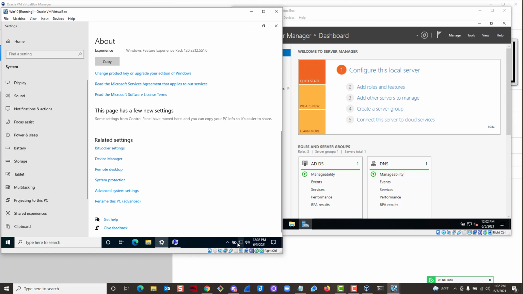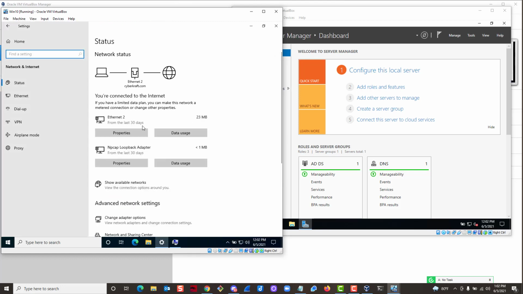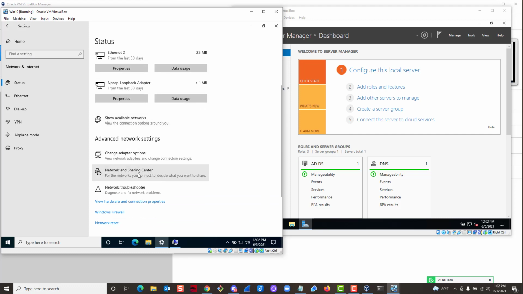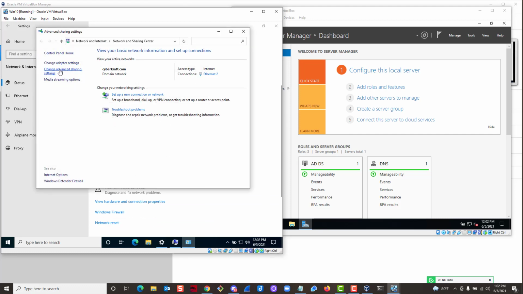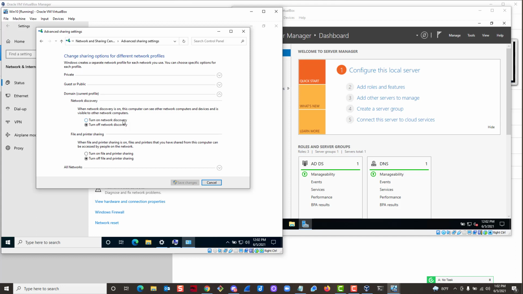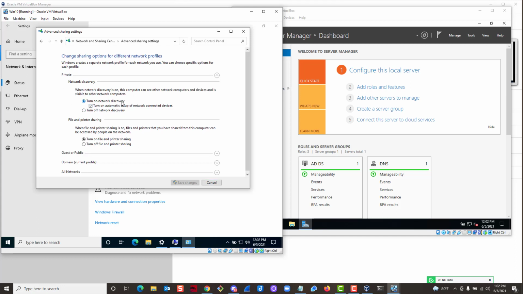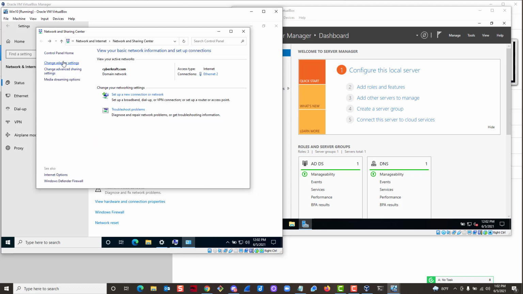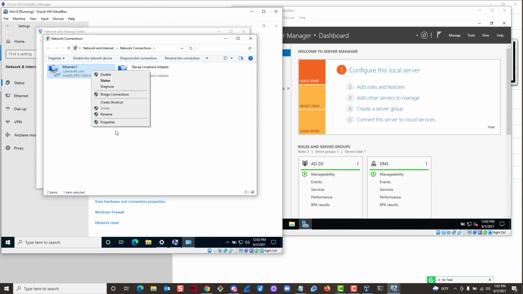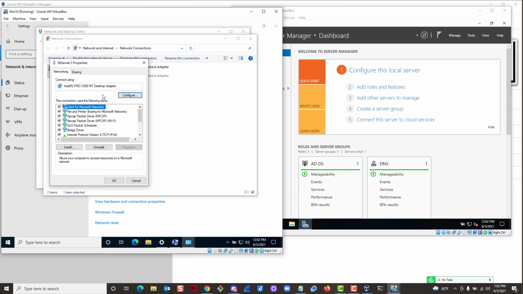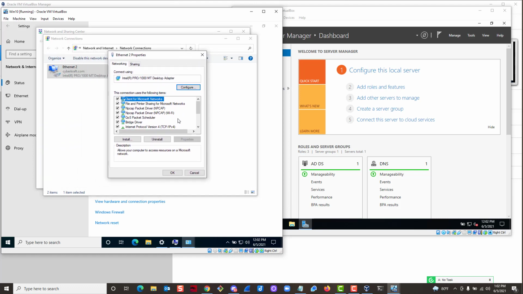And on the client machine, on Windows 10, I did the same thing. I went back to the Network and Sharing Center. First of all, I made sure that all these were turned on. It looks like they were turned off. They were turned on. There we go. And then I went to the Ethernet, went to the properties, clicked on IPv6 and made sure it's deselected, or turned off.